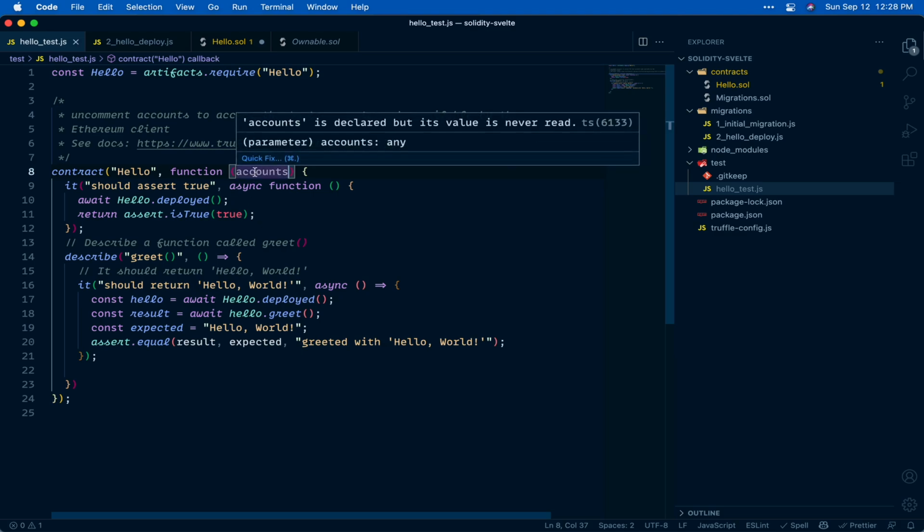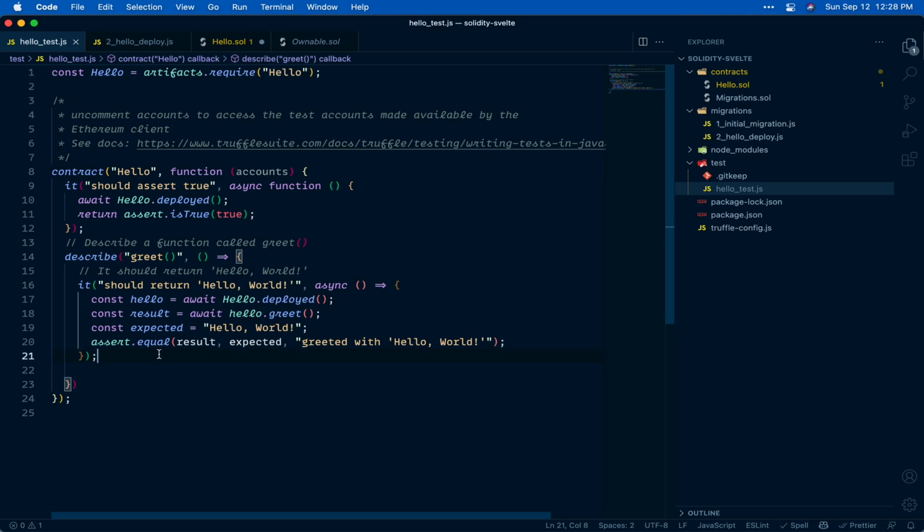Accounts is an array. There's a bunch of different accounts in here. Account 0 is going to be the one that is deploying everything for us by default. What are we testing? We're going to ensure the function can be called by the owner, right?